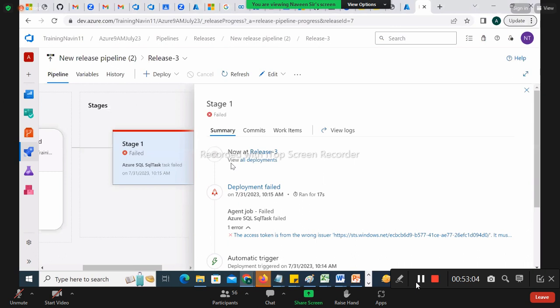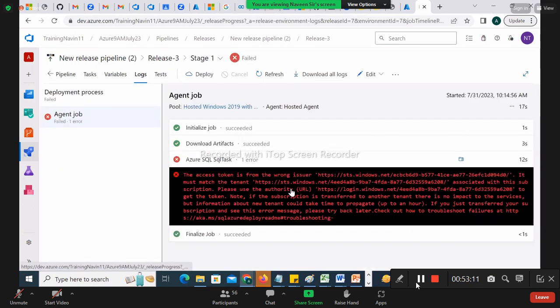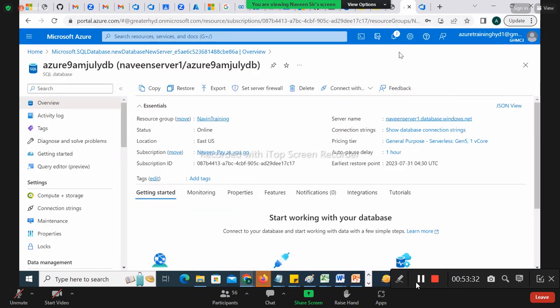No, it's not able to. It's some issue with my access, it seems. Okay. Same message: the access token is from the wrong issuer. Let's go and see. If you just transferred your subscription, please try back later. Actually, I did transfer the subscription from GHMC. No, it was in the default directory, but I did it long back, not now.